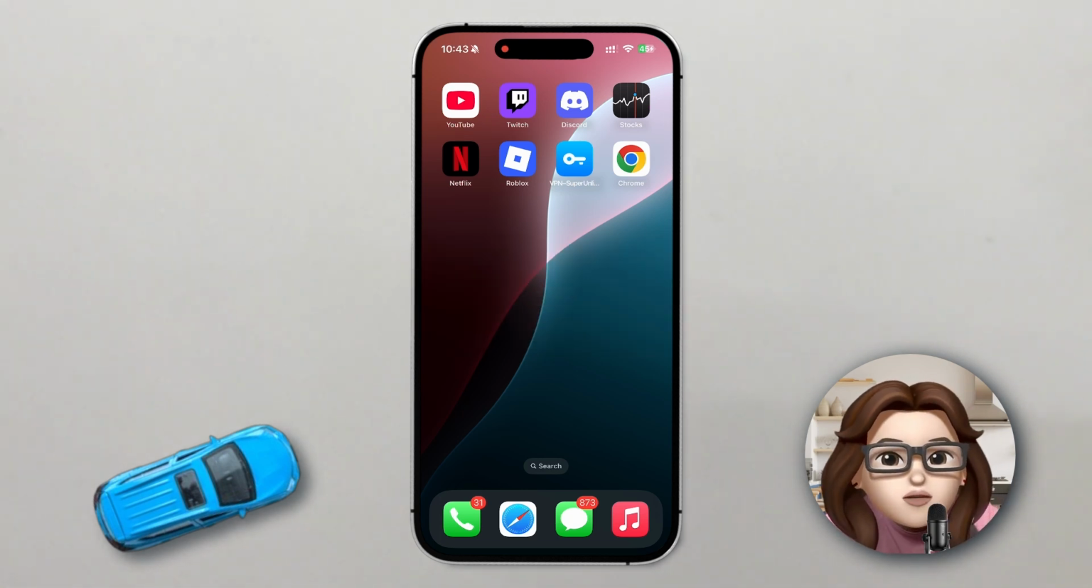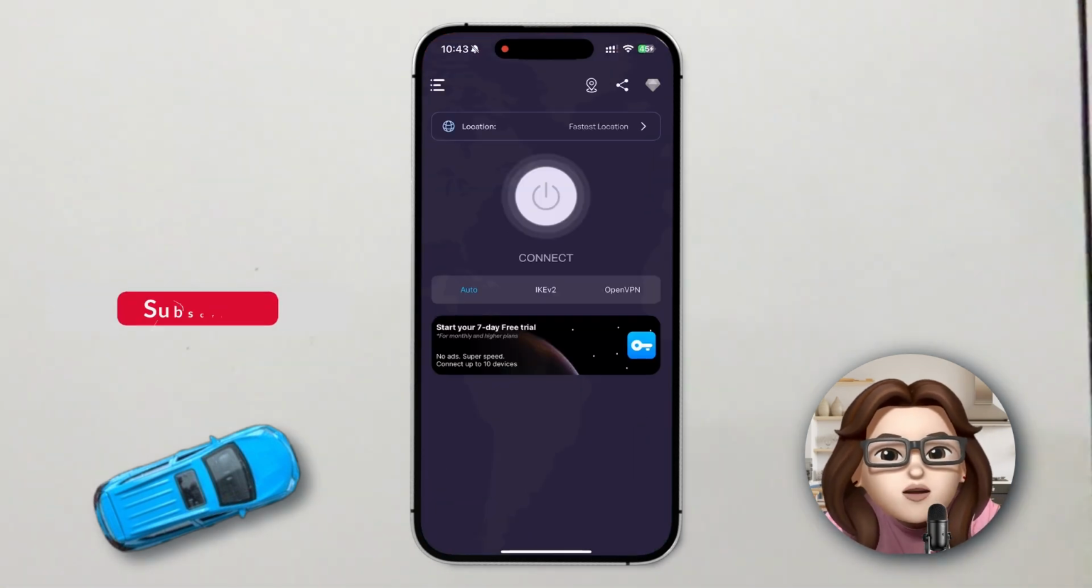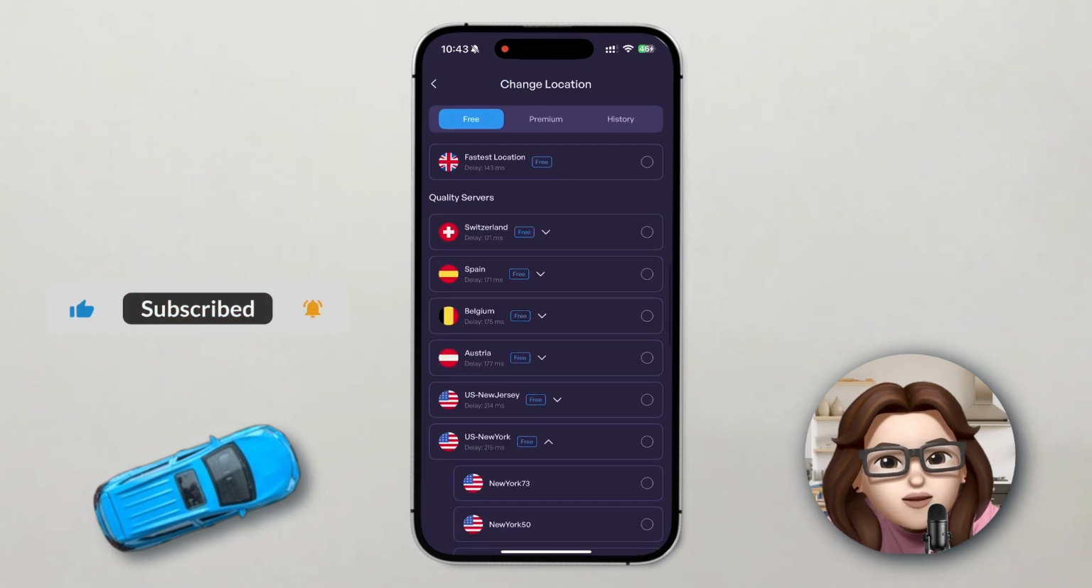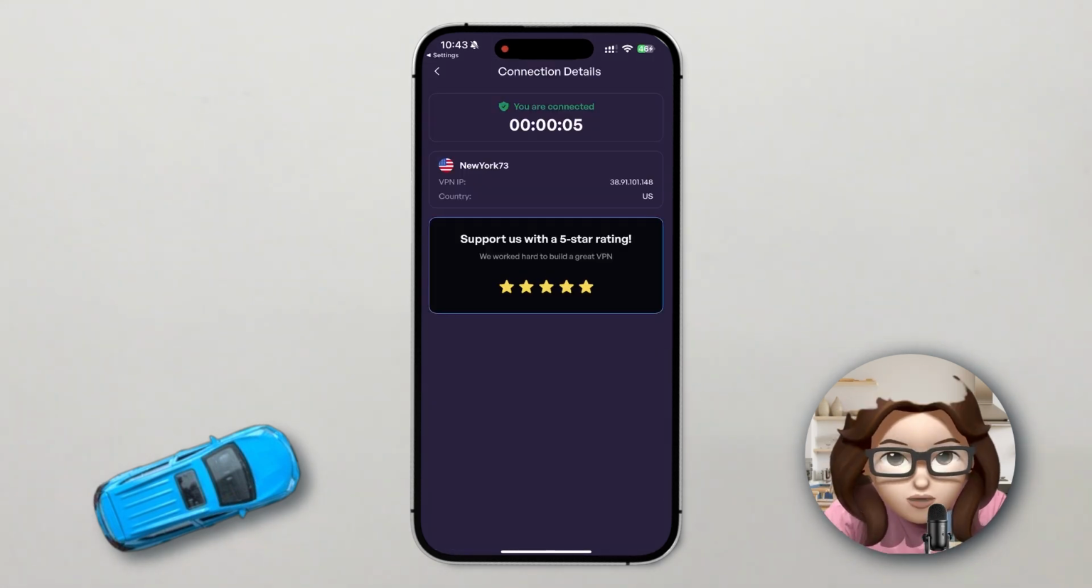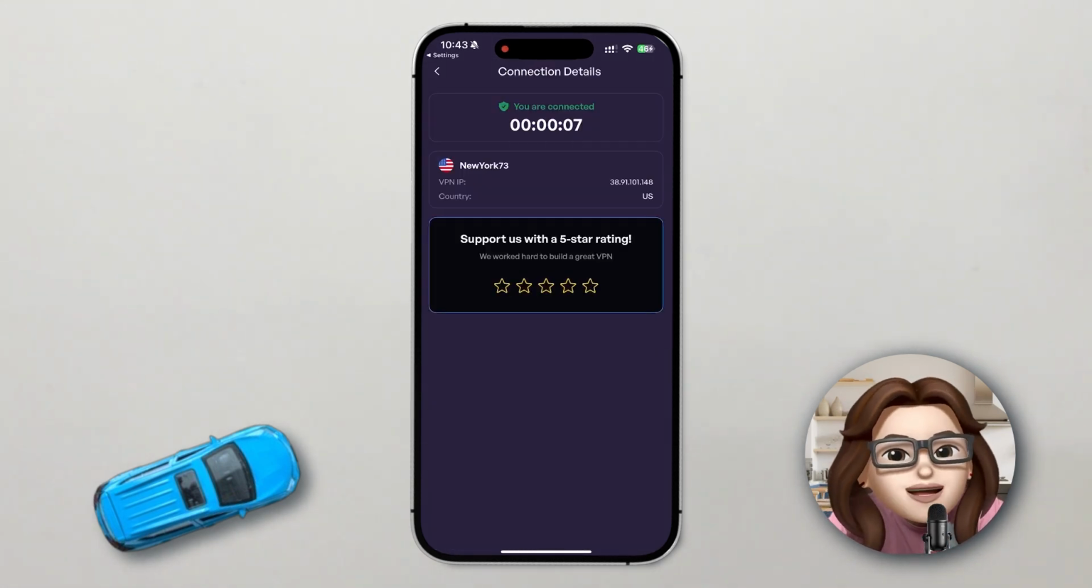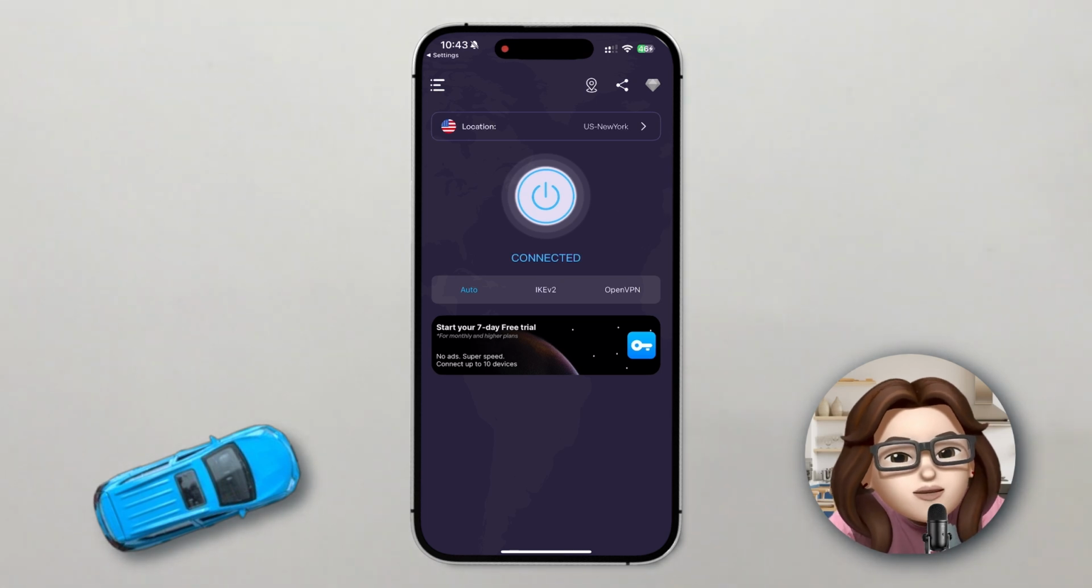First, connect a VPN on your phone. Connect to a US server. This step is important because the tool we'll use works best when you're connected from the US.